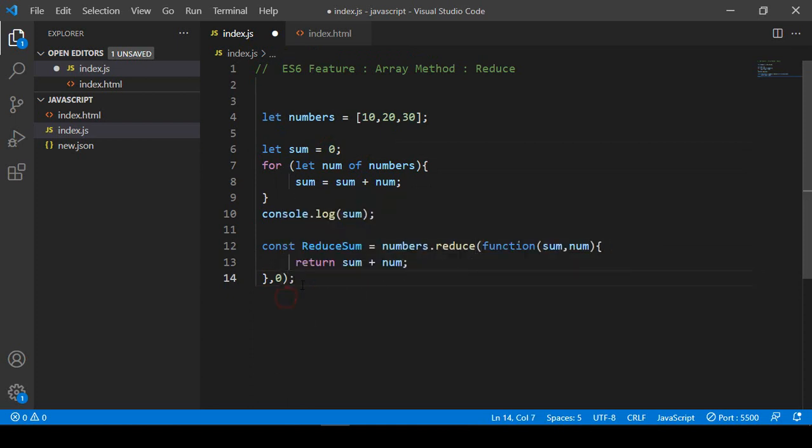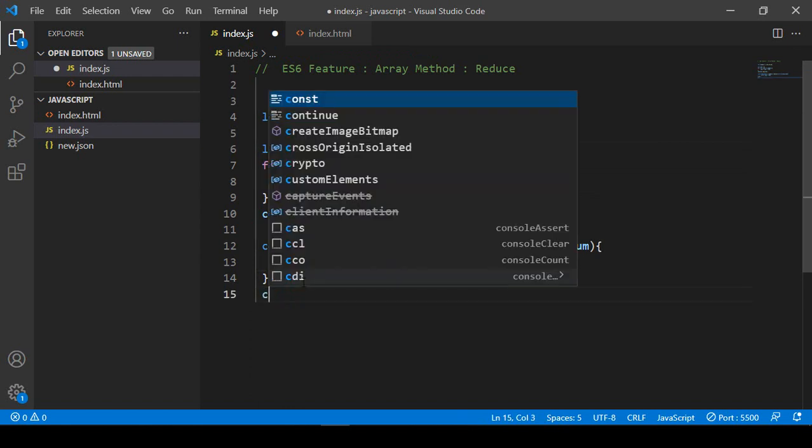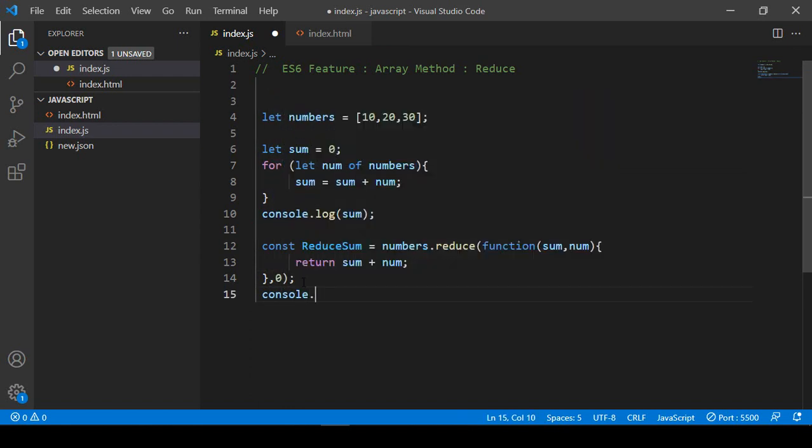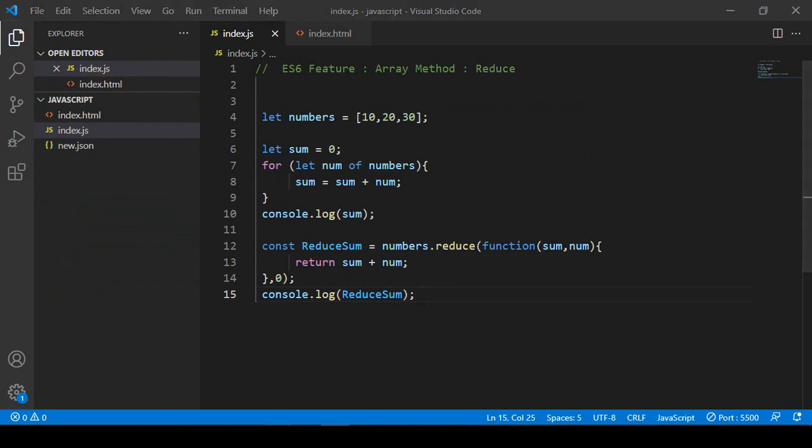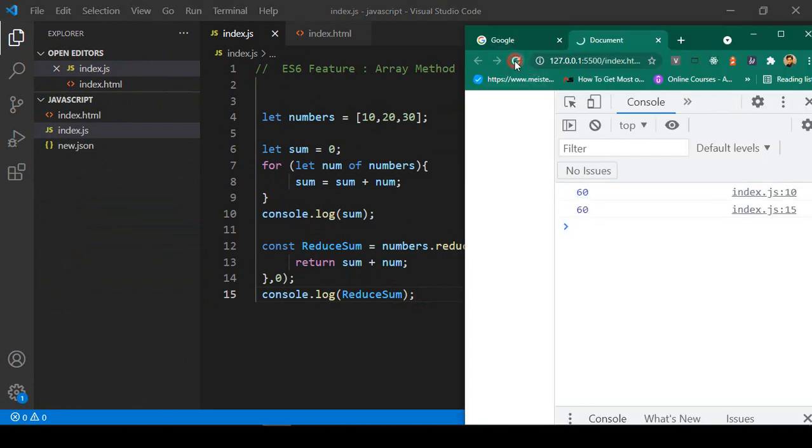Now if you want to check it, use console.log, and into the console.log I want to pass this reduceSum variable. Now let's check what exactly the data will display. Now click save all, and it should also be displayed as 60. You can see it is now perfectly displayed as 60.